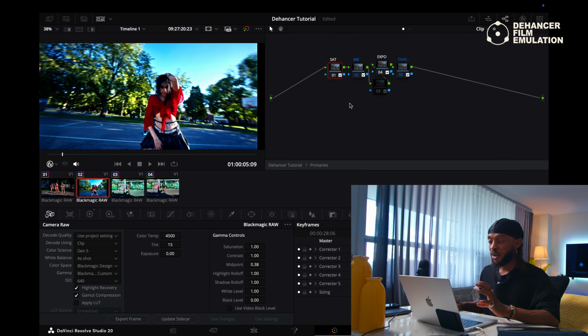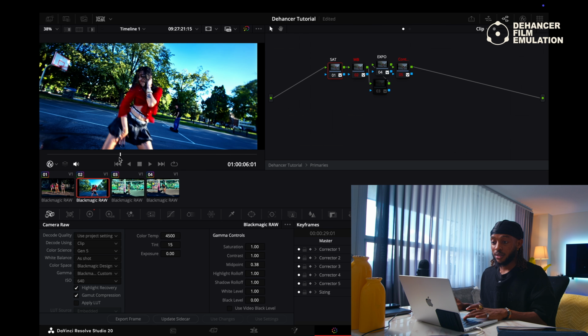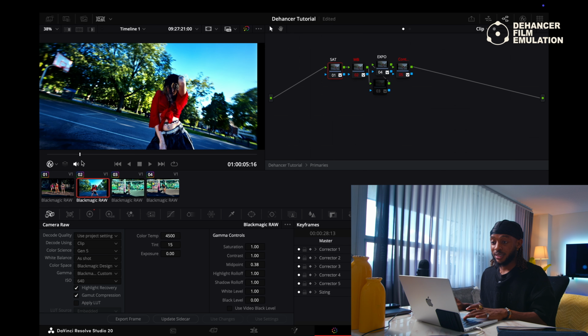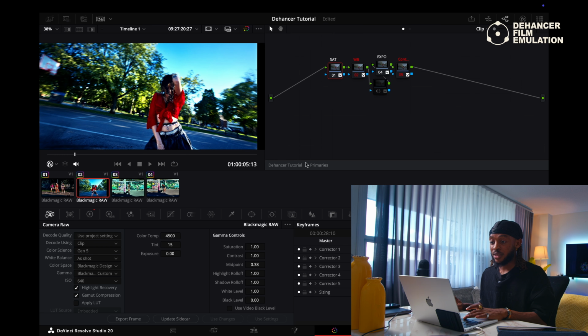So I'm going to come to my primary node right here, activate the node, open it. So right here, I've balanced the image. I've done some saturation and some white balance to the image. I've added some contrast to the image, and the image is looking great right off the bat. This is already looking great. Look at this. Great looking image. Oh yeah, that's looking good. That's looking so good.